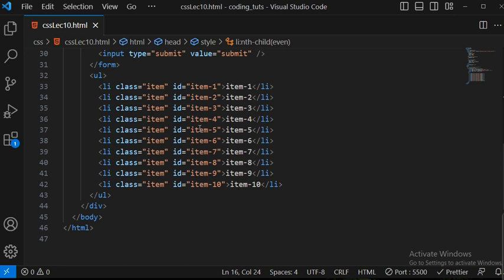This means that if you write before, it will be affected before, and if you write after, it will be affected after that. If you don't understand, don't worry. When we do some code, you will understand all these things.